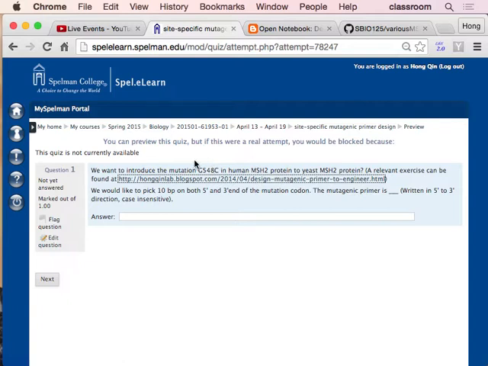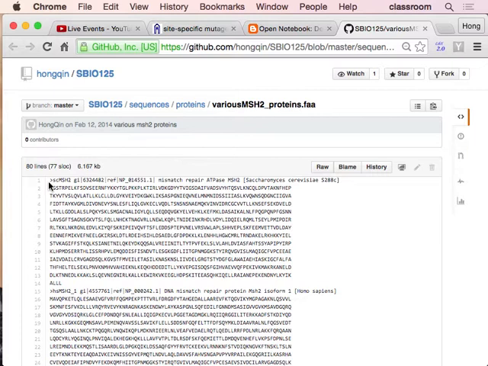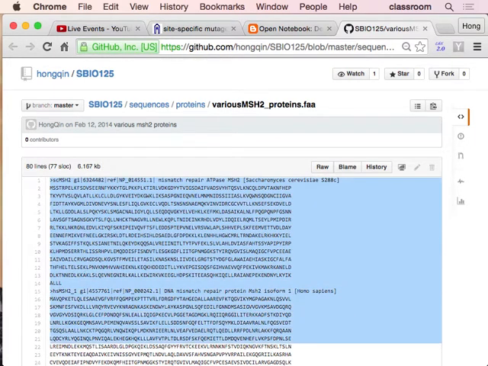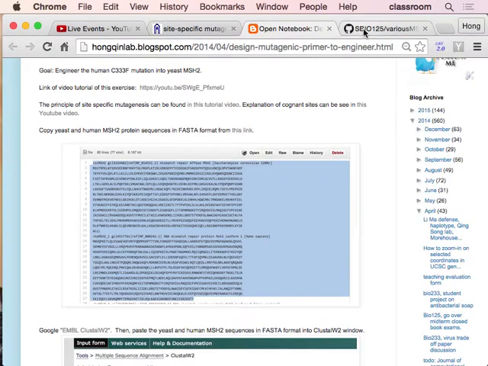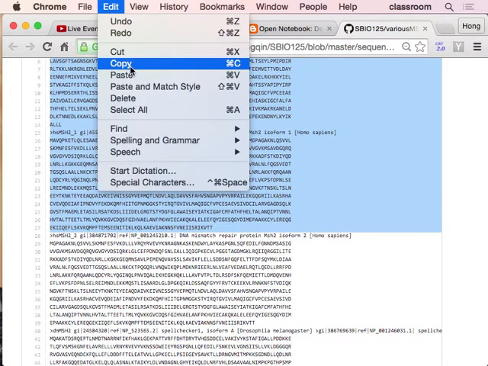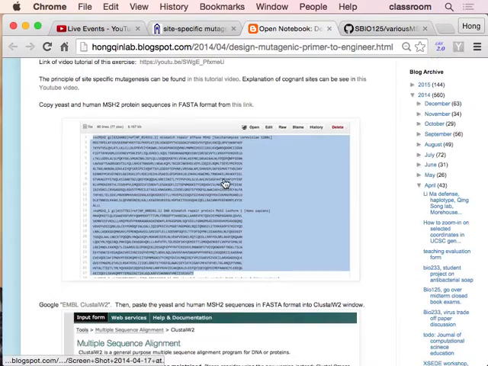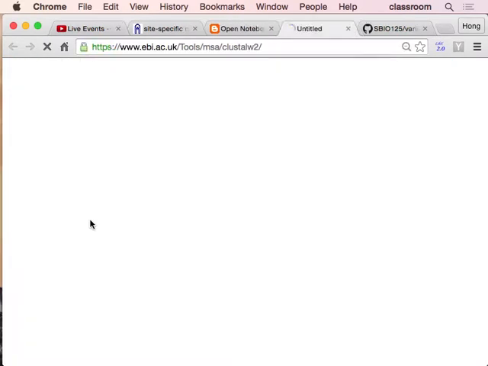So 548 in human MSH2 is most likely not at the same place in yeast. So let's first align the yeast and human MSH2 protein. I'm just picking the first isoform, and I'll copy and paste that, and then go to the EMBL Clustal align.